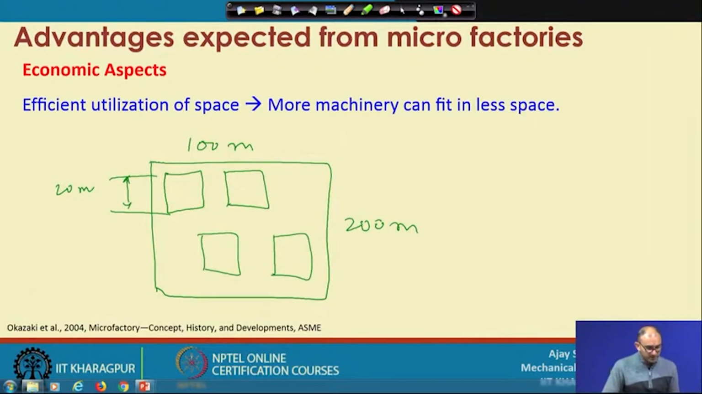But now, if you reduce the size of the machine, you can actually put many machines there. Suppose the size is very small, let us reduce this to only 10 meter, but still it is very big, but let us see in comparison to this. If it is 10, then you can actually multiply this by 2 directly. So, the smaller the size, the more machines you can put in. So, you can efficiently utilize the space for each and every machine.